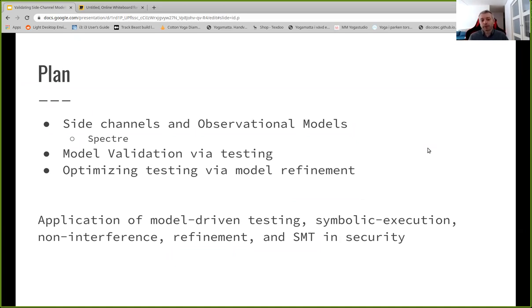And one of these famous attacks that break security of many of existing models is called Spectre. Then I will go to a mechanism to validate existing models using testing, basically model-based testing. And then I will present a mechanism to optimize this testing approach using model refinement. So this is a sort of application of model-driven testing, symbolic execution, non-interference, refinement, and SMT to security. It's a mix of formal methods and security.